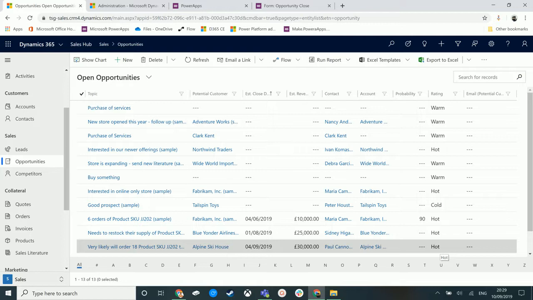Today I'm going to talk to you about customizing the opportunity close dialog screen. This is coming in October to general release for D365, now in public preview, and I'm going to talk you through how to switch it on and how to customize your opportunity close dialogs.